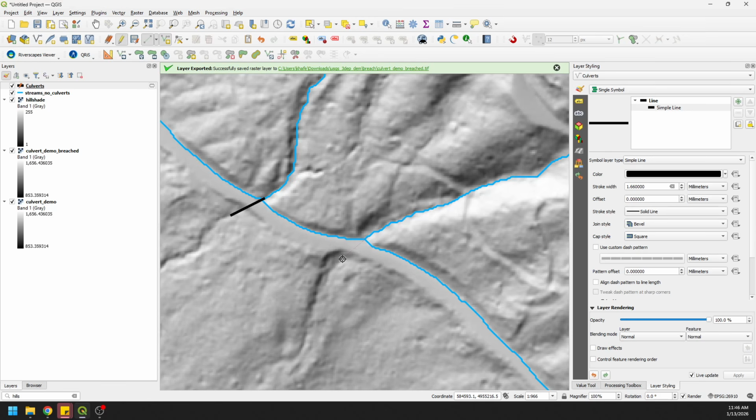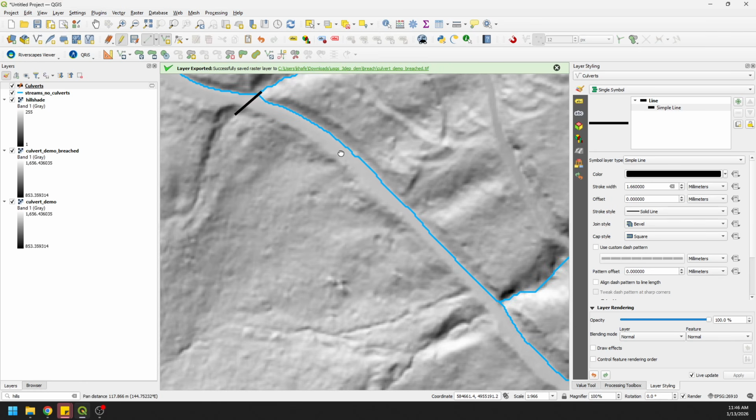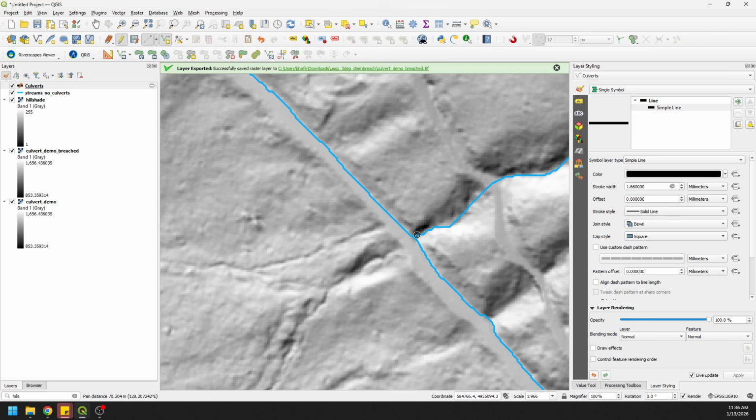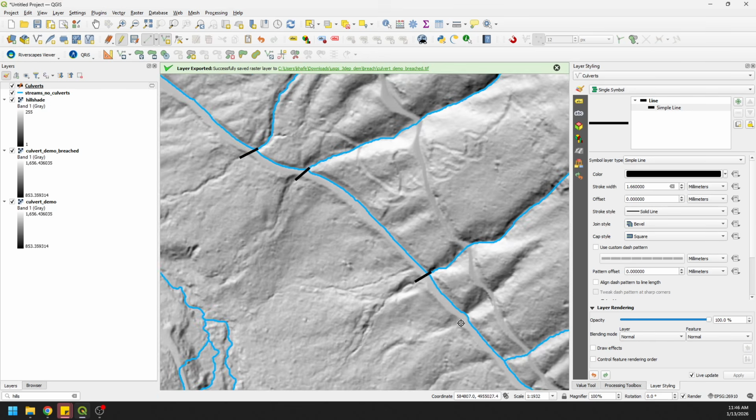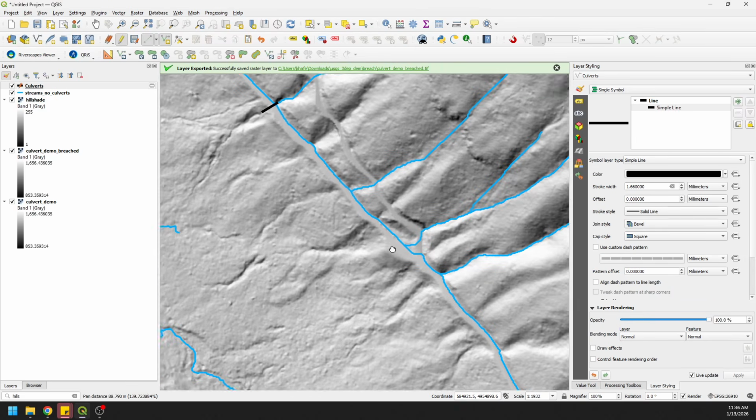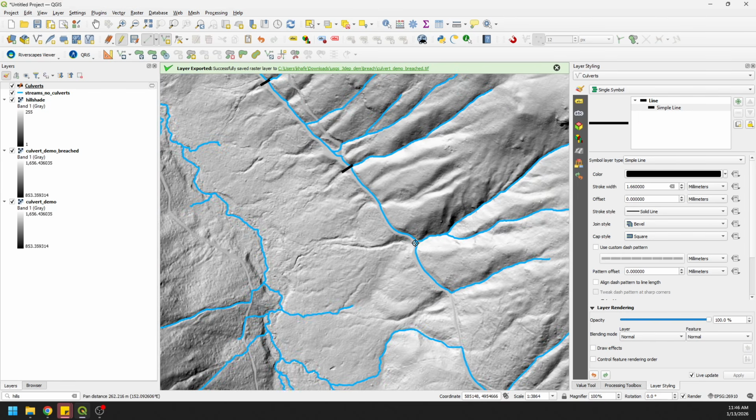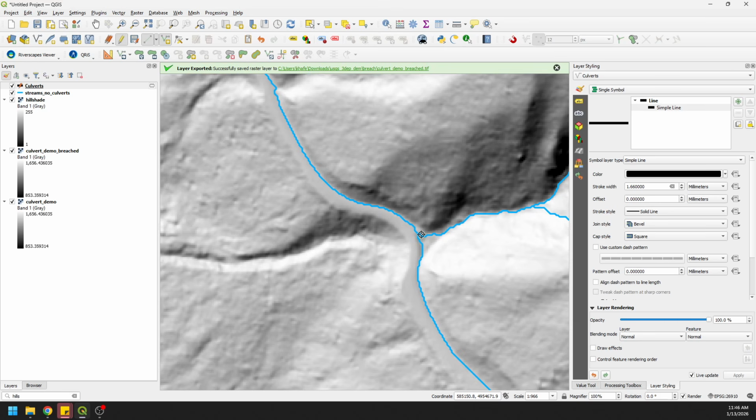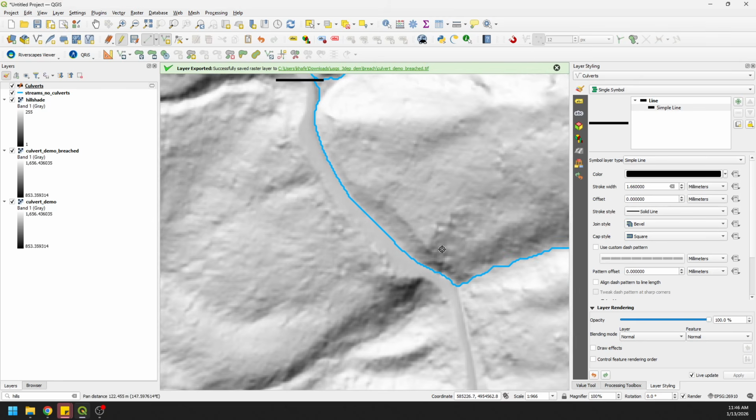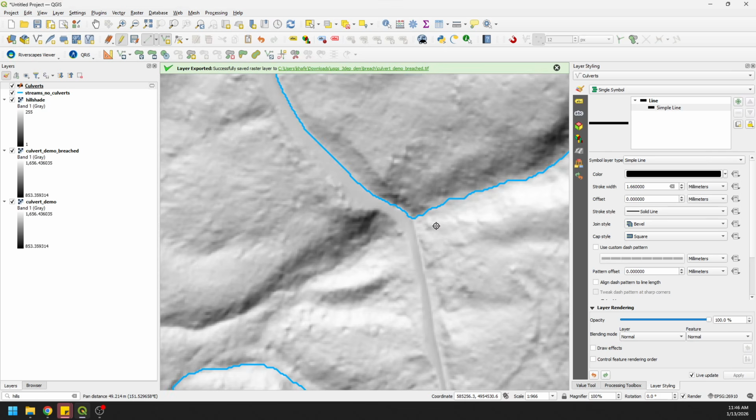Now, there are some data sets that map culverts, and those would be very helpful to you if you want to get this exactly right. Here, I'm just using the hillshade to approximate where I think these culverts would be. And we're not going to get all of them, but we'll try to get some of these major ones to show you how this can make a difference in your stream models or in your stream networks.